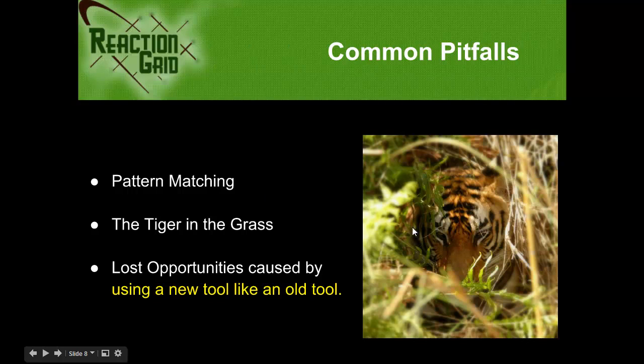But the problem is sometimes our brain does it too much. It can be overeager. And this equates to lost opportunities, in particular with tools. Using a new tool like an old tool, because the new tool reminds us of the old tool. This is a subconscious event. We're not aware that we do this because our brains just do it instinctively, always. But this translates into a lot of lost opportunities, in particular with virtual worlds, and I'll go into more detail about that later.